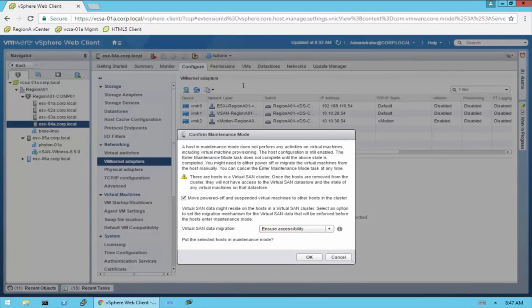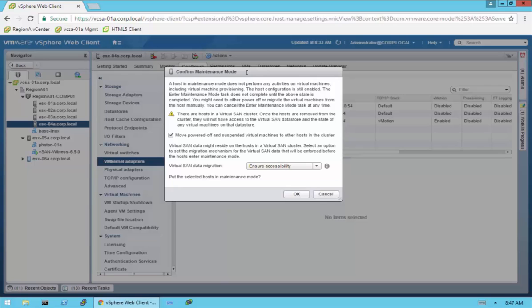Now, as you see here, it recognizes that it is a part of a vSAN host. So it automatically checks the box to move powered off and suspended virtual machines to other hosts in the cluster, and virtual SAN data migration. Now this is what I was talking about before in regards to doing maintenance.